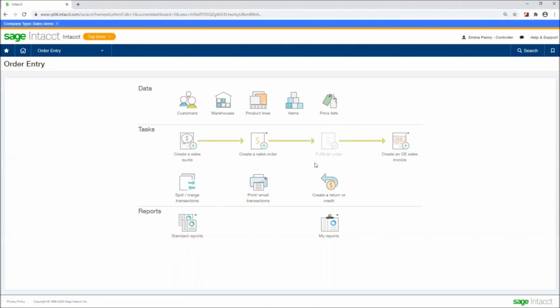Notice that there is a step in the middle that has been grayed out depending on the business process in your environment. This could be customized. That would be an order fulfillment step, the picking, packing, and delivery of the product to the client prior to moving it over into an invoice. This would apply, for example, in a distribution environment. There are also a number of other transactions that are easily accessible from this page, including the splitting and merging of transactions.